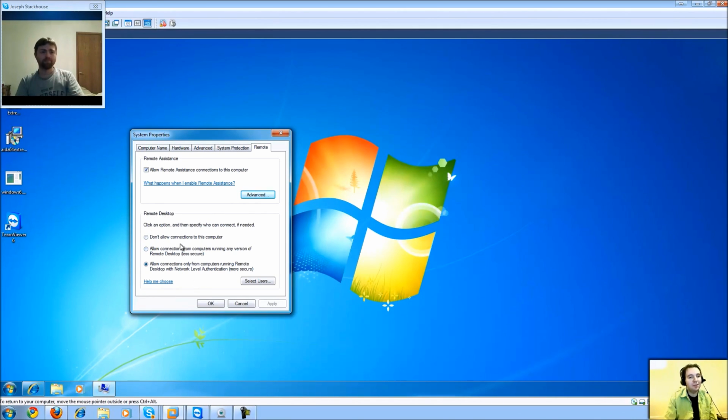There are three options here. The obvious option is not to allow connections to this computer at all. The second option is to allow connections from computers running any version of remote desktop, and this is less secure because it doesn't implement network level authentication, and older versions of Windows will not be allowed to use this function.